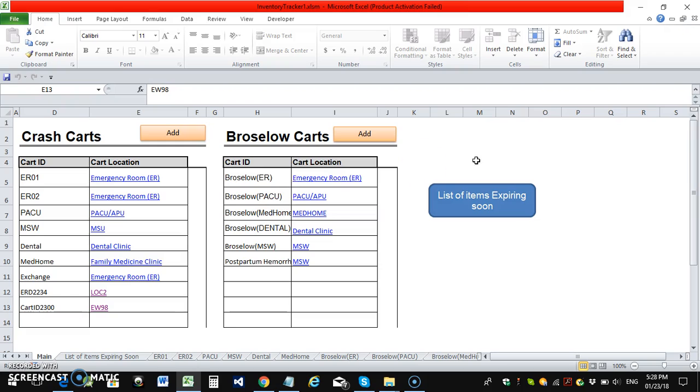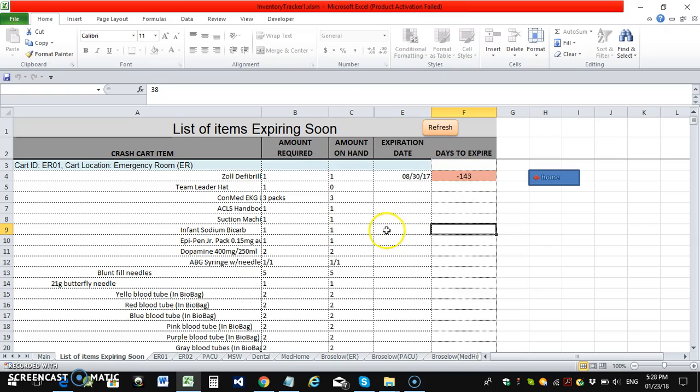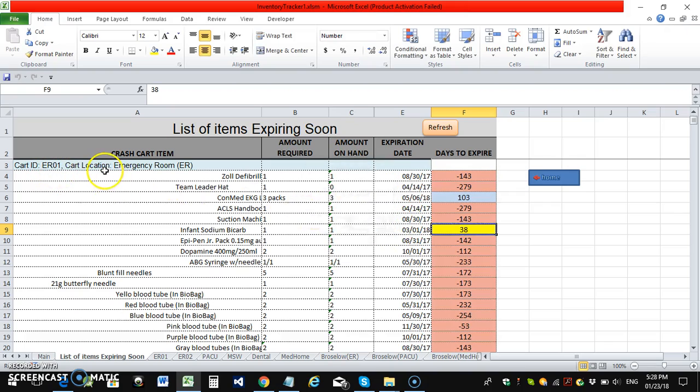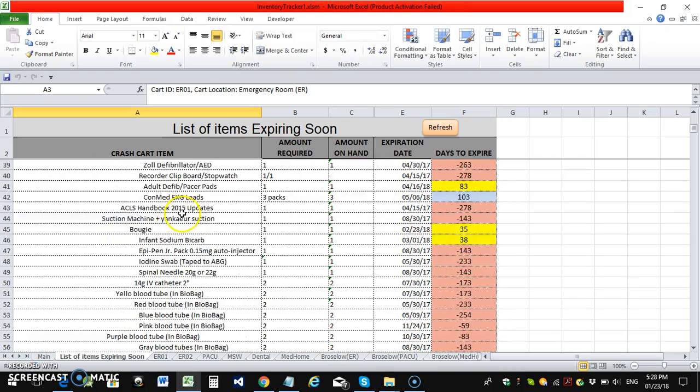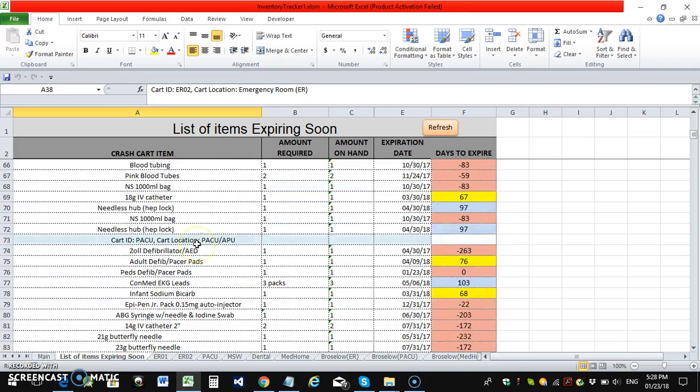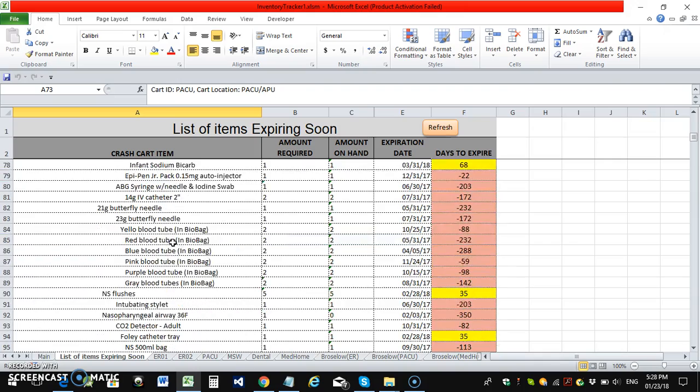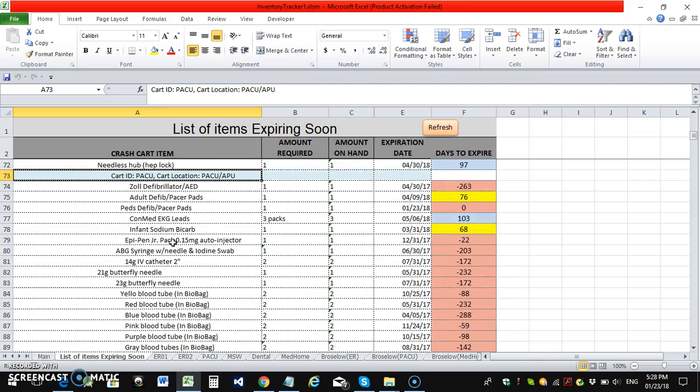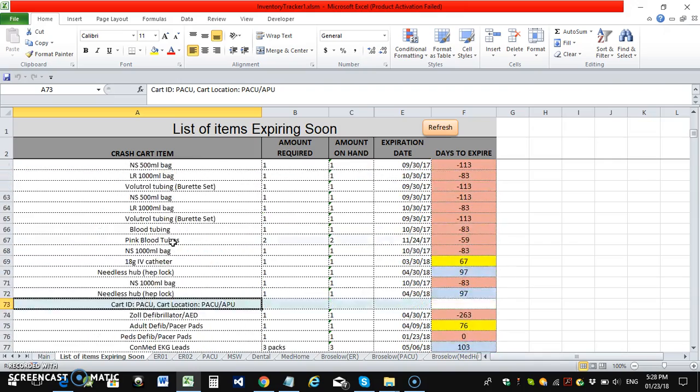So this is how we add items to the cart in this system, but we can have individual item adding also. Similarly, the Broselow cart, and then we can click on list of items expiring soon. It will find out for each cart ID what are the items that are going to expire. So this is a different cart. So it will list out the items that are going to expire soon.